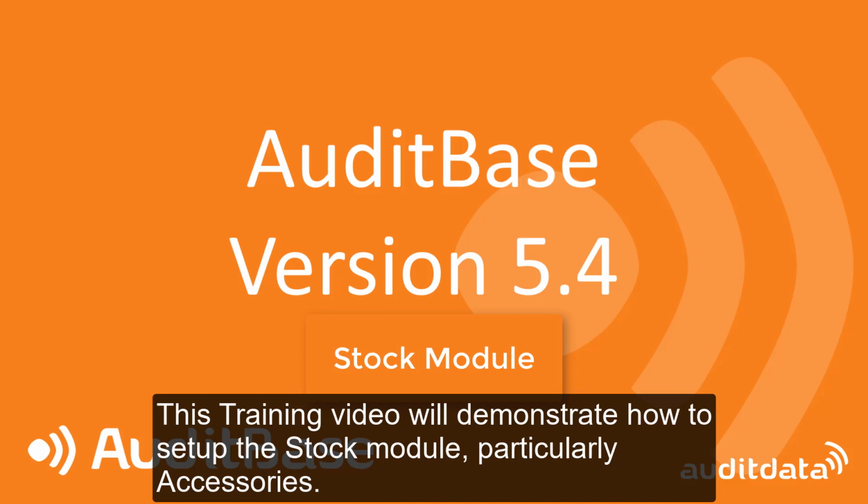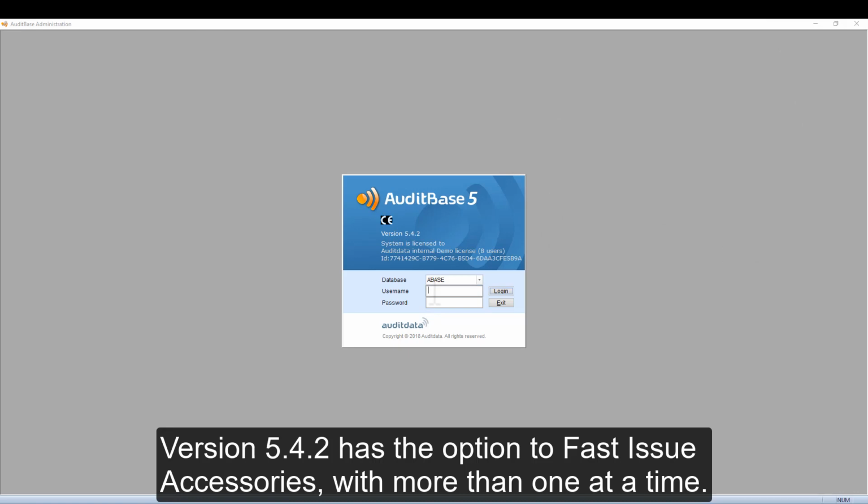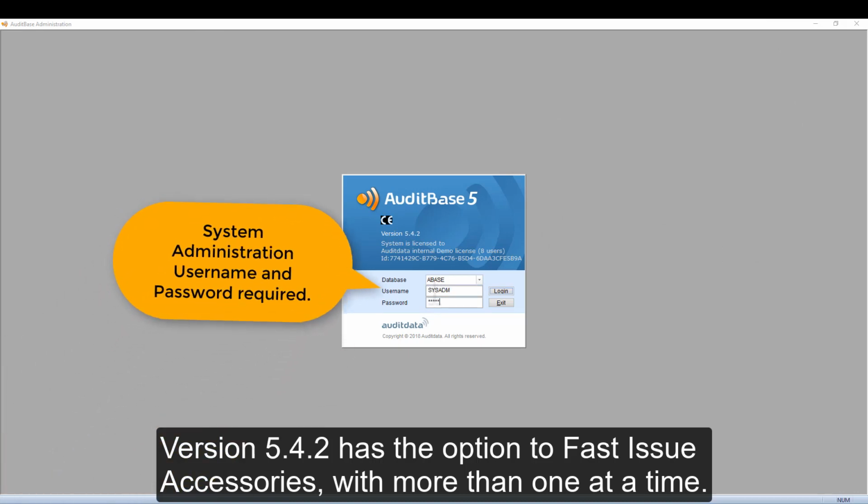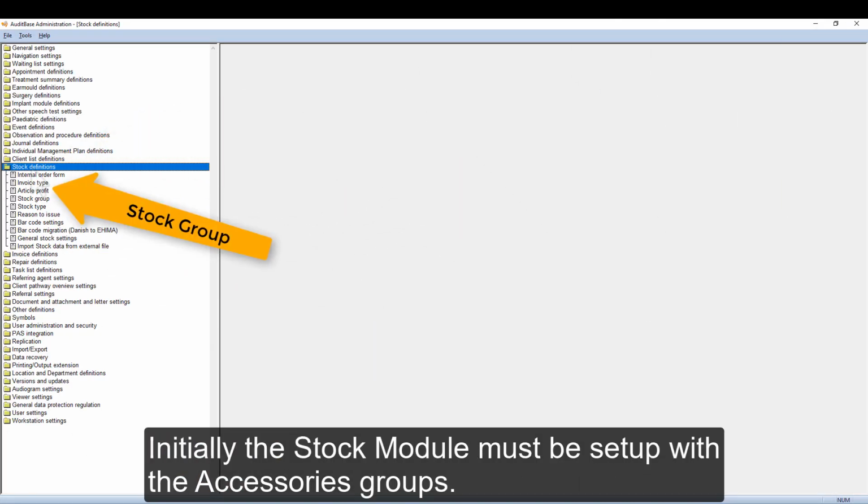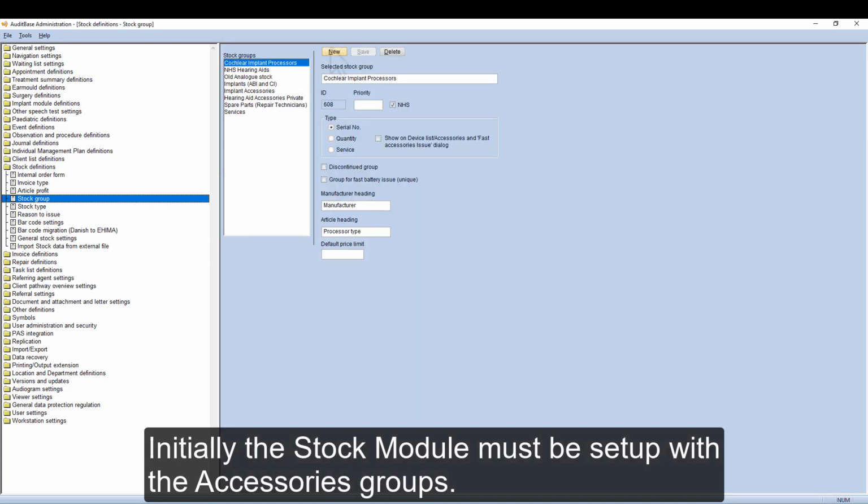This training video will demonstrate how to set up the stock module, particularly accessories. Version 5.4.2 has the option to fast issue accessories with more than one at a time. Initially, the stock module must be set up with the accessories groups.